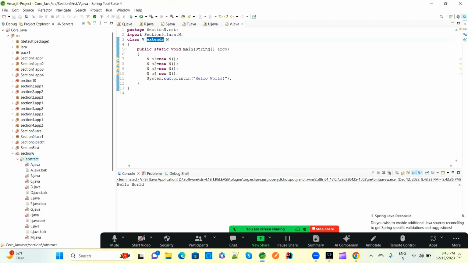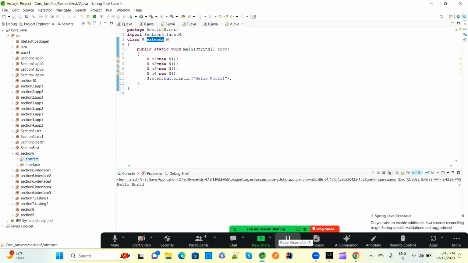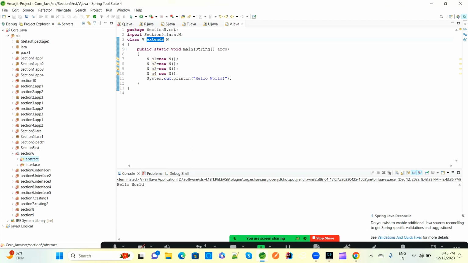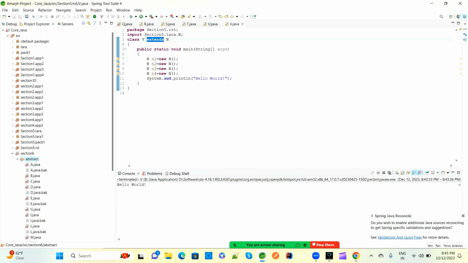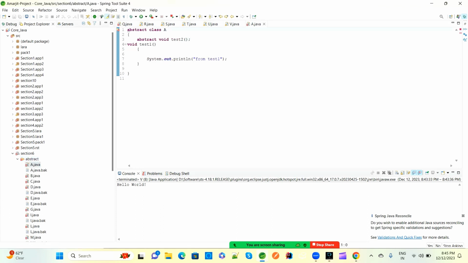So in this section 6 we will cover abstract class and interface. What is the use of abstract and what is the use of interface? So before that we will go for the definitions. What is the use of abstract and interface?